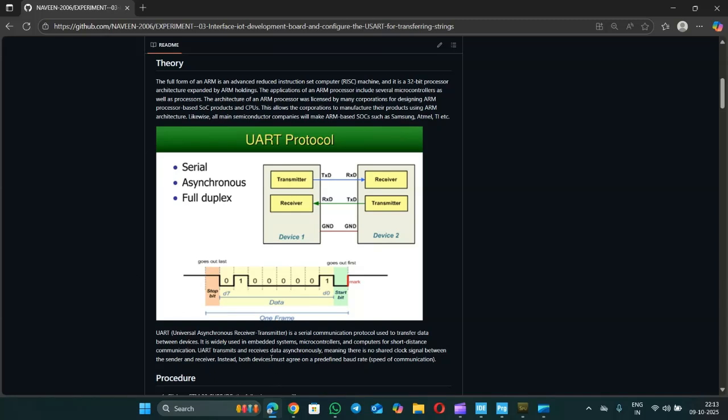USART stands for Universal Synchronous or Asynchronous Receiver Transmitter. It is a serial communication protocol that allows two devices to send and receive data asynchronously. That means there is no shared clock. Both devices must agree on a baud rate, for example, 9600 bits per second, to communicate properly.